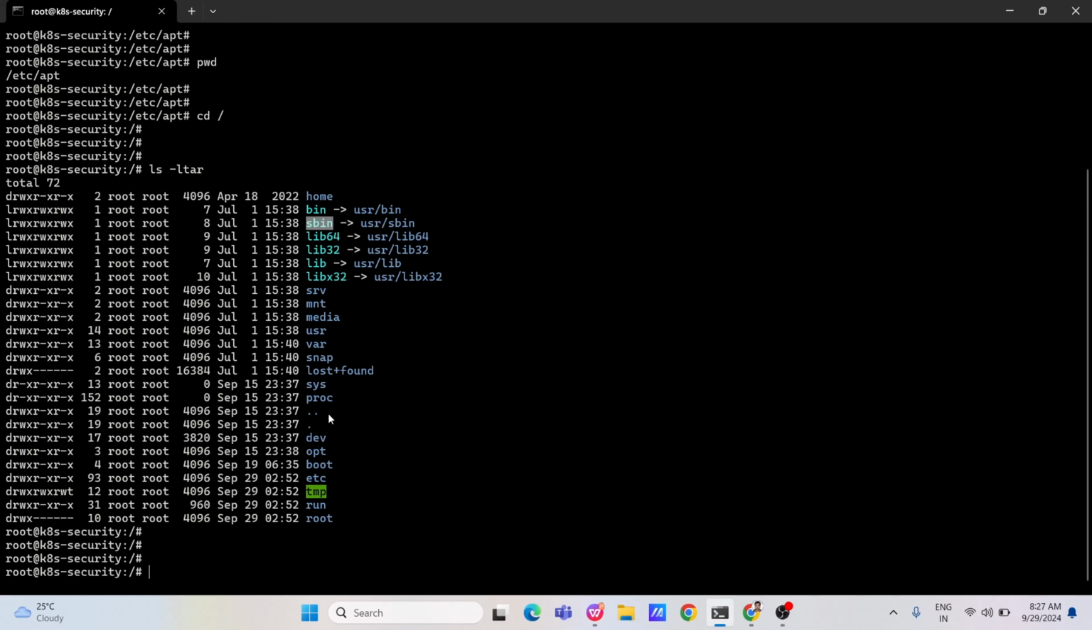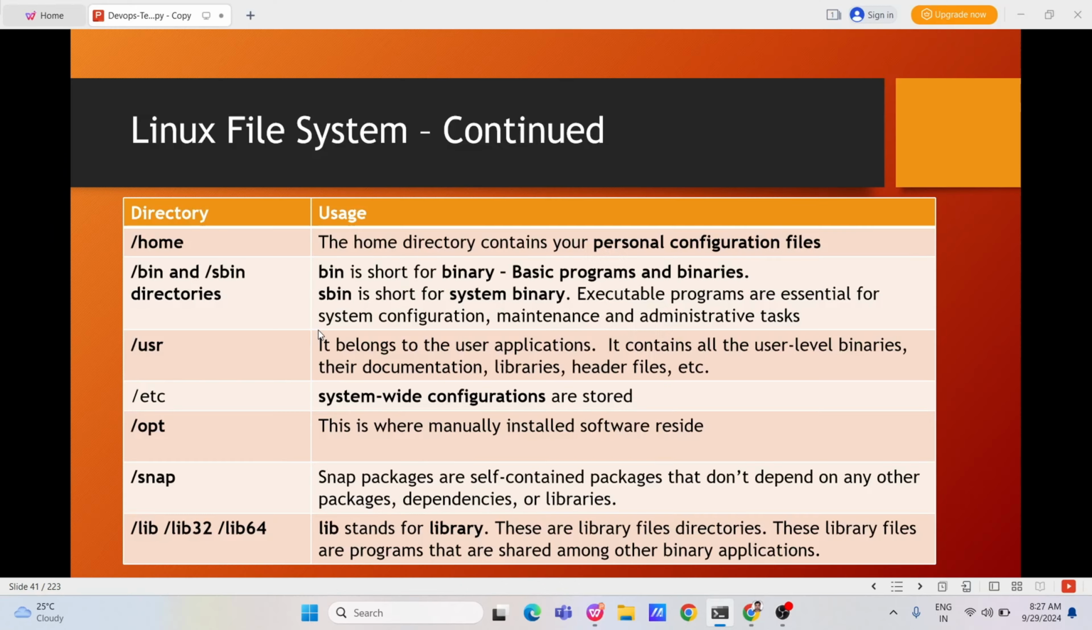Similarly, you have /usr. It belongs to user applications. It contains all user-level binaries, their documentation, libraries, header files, etc. /etc: system-wide configurations are stored here. /opt: this is where manually installed software resides. /snap: snap packages are self-contained packages that do not depend on any other package's dependencies or libraries. These are self-managed or self-contained packages.